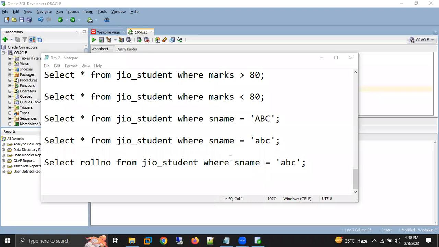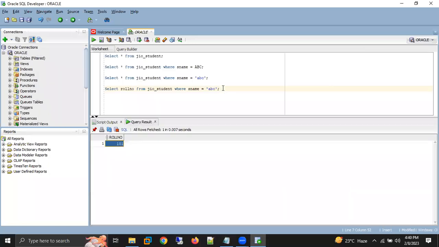Here you have mentioned the column name, right? Can we use only one column, or can we use a number of columns also? Multiple columns also you can use. I've just used one column. Let's say you want to display marks also. So we can use marks also.